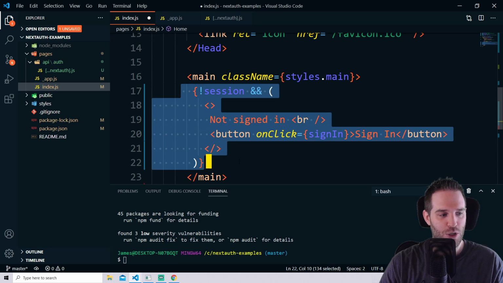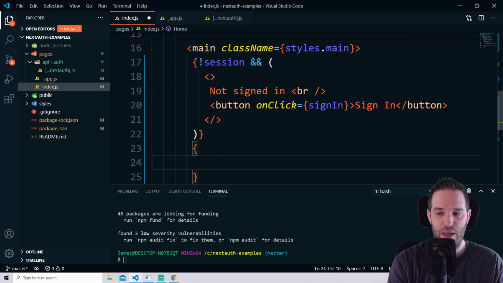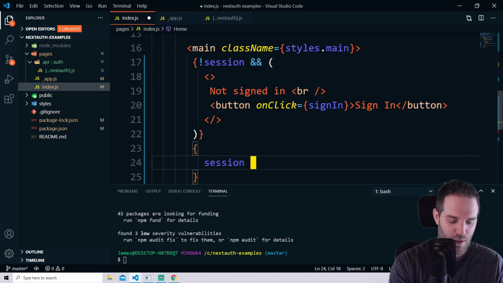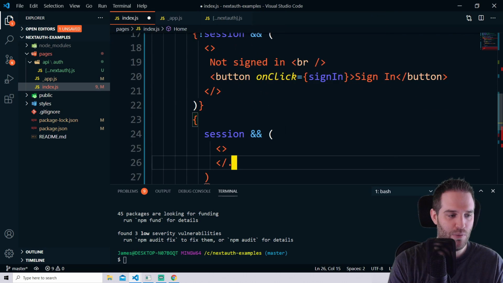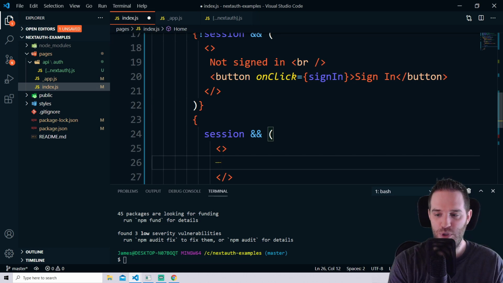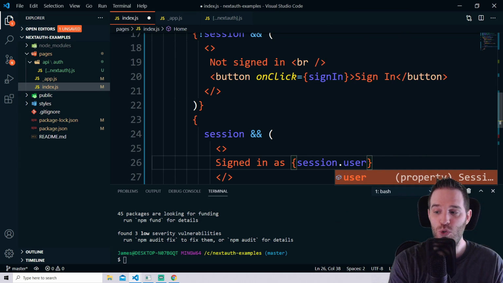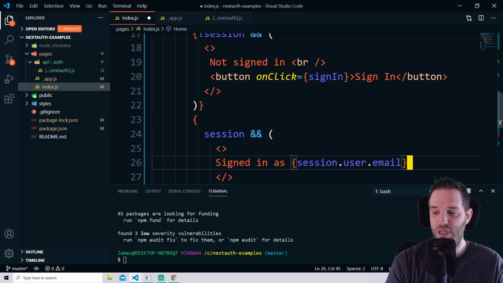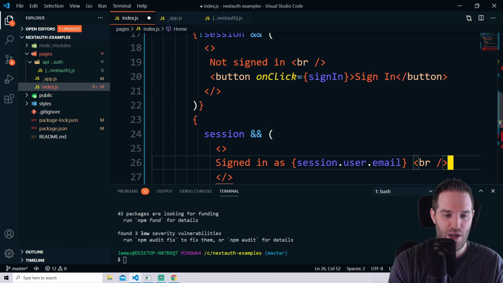So now we have this version, we actually need the opposite of this. So we can just do another set here and say session, and then with a fragment, we can handle what happens when we're signed in. We can just say signed in as, and then using the session, there is a user, and there is a property called email. And then we'll just put another line break here instead of having to style this out.